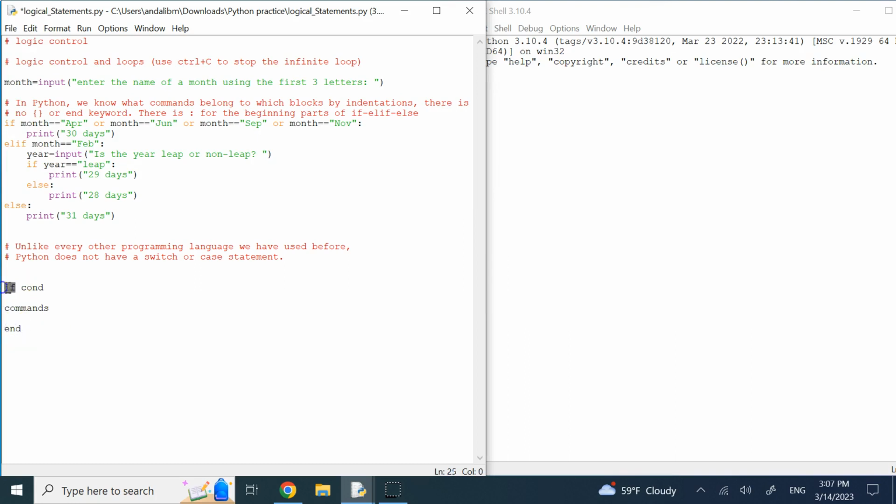Or if it's a for loop, for i equals 1 to 5 that you have in MATLAB, again we have the keyword end. Or if it's a while loop, we have the keyword end. So we know this end is going to tell us when something is finished.